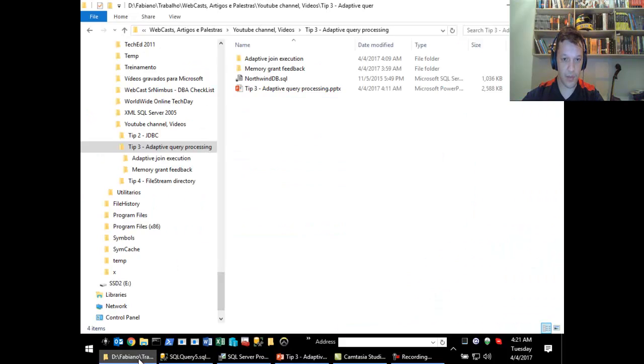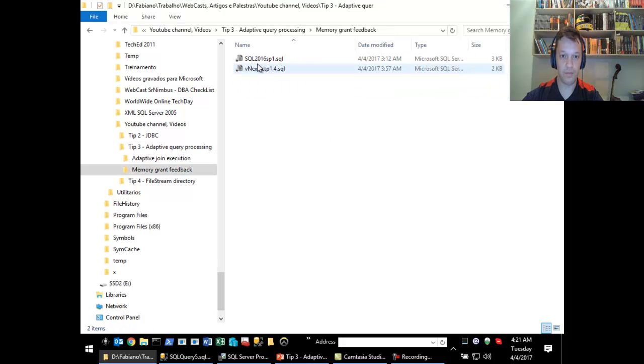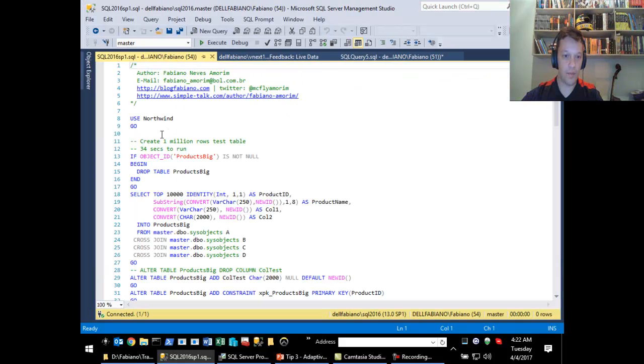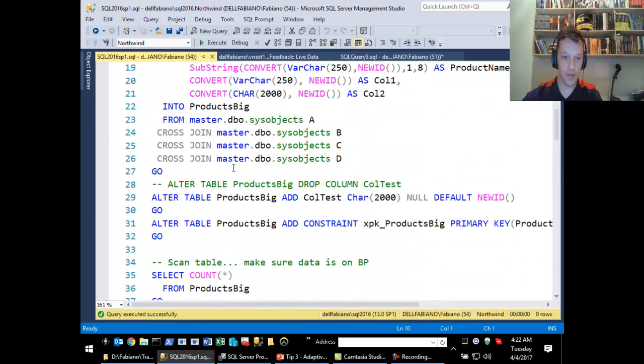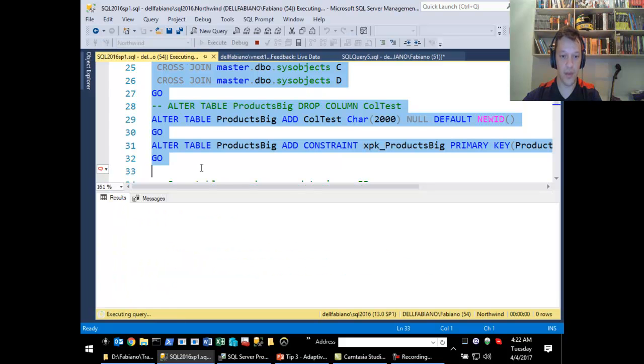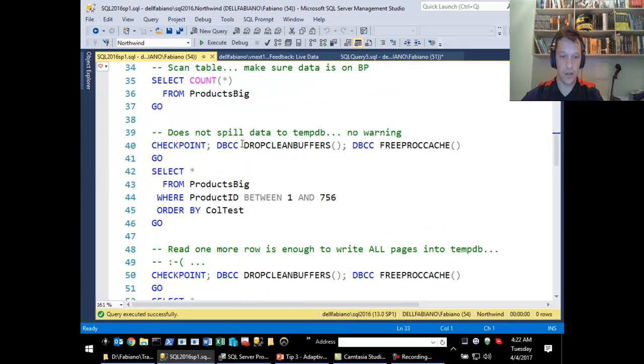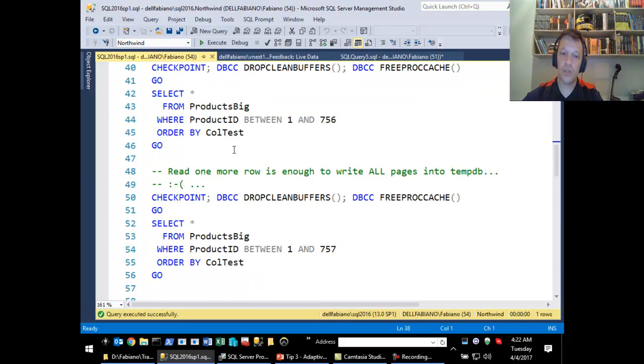Let's go to the demos, and I think you will understand it better. So now, how it works today. Let me zoom in a little bit. I have this Northwind database here, and I'm going to create a table called products big, and it's already in cache. And here's the query I have. It's just select star something where product ID between 1 and 756. Let's run this query.